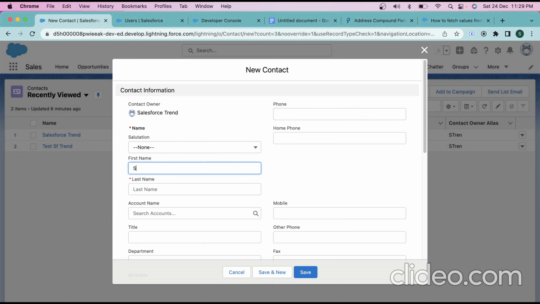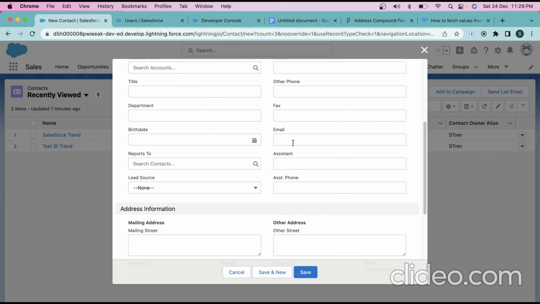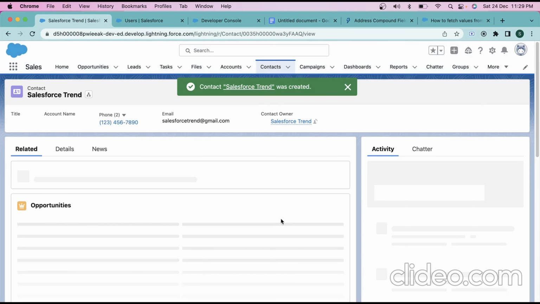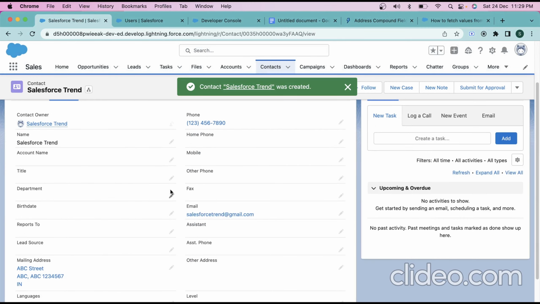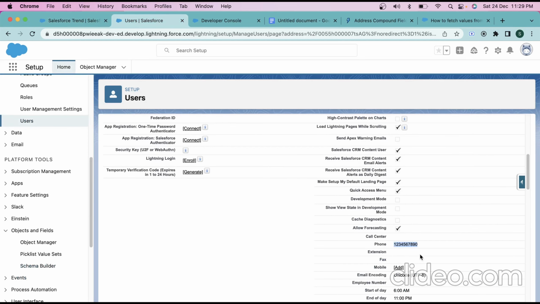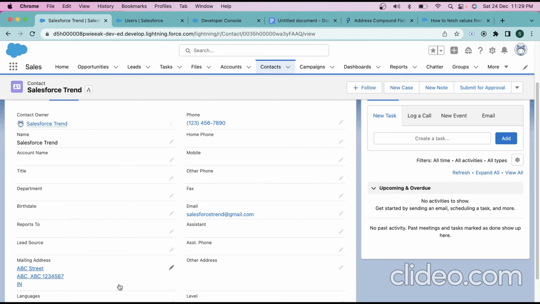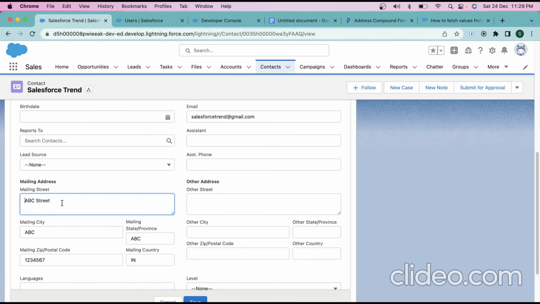So let's try to create one new contact with the same email address that we are having in our user. So I will type Salesforce Train, and in the email I will provide the value salesforcetrain@gmail.com, and let me try to save it. Let's see what value comes in. As soon as I save it, we are getting the value of 123456789, that is the user's phone number. And if I go to the mailing address, we are having the value of ABC street, the mailing city is ABC, mailing state is ABC, zip code that we have provided, mailing country India.